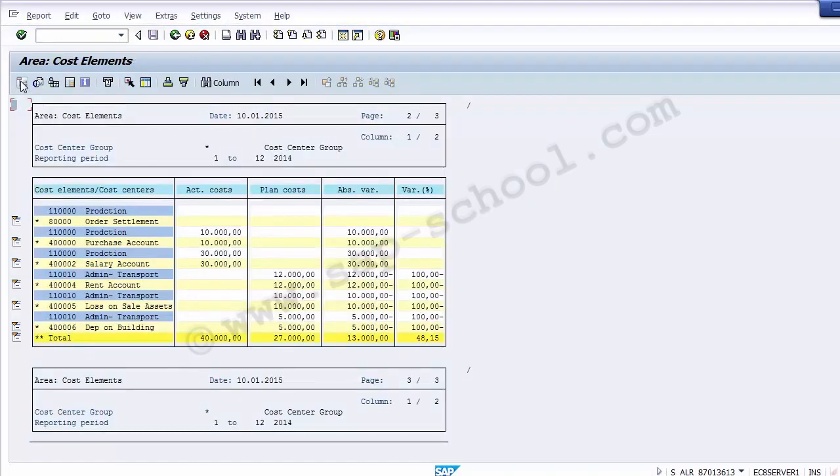Once executed, you can see within the same report you will find the cost element as well as the cost center. In the first line there is a cost center, 110000, which is production, and it has an order settlement of this much. Then again the same cost center has this cost element, and the same cost center has this cost element. Then the next cost center, that is admin, has started. So it follows cost center and element, cost center and element.